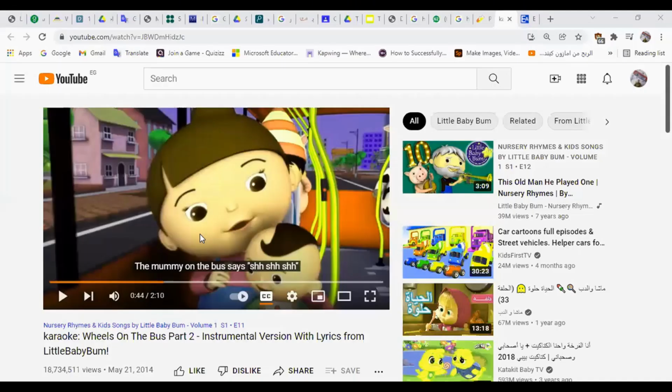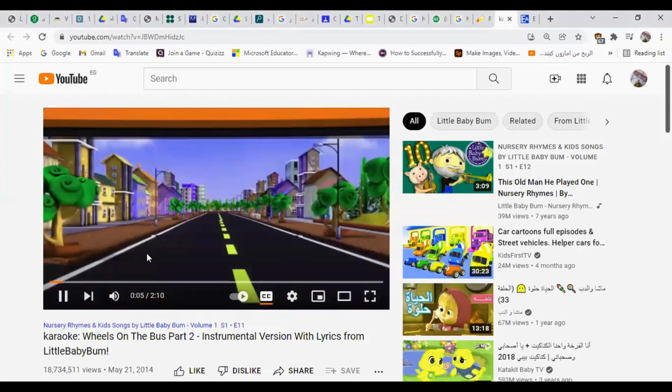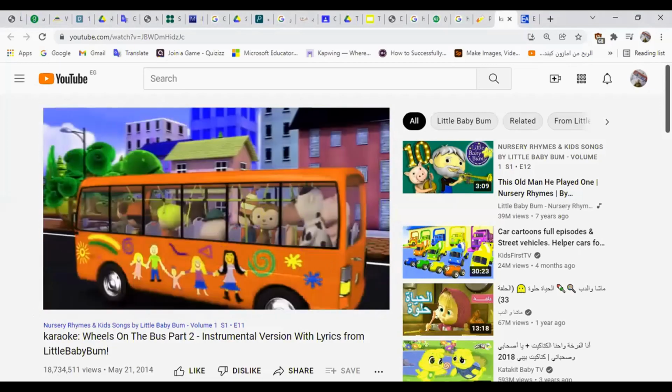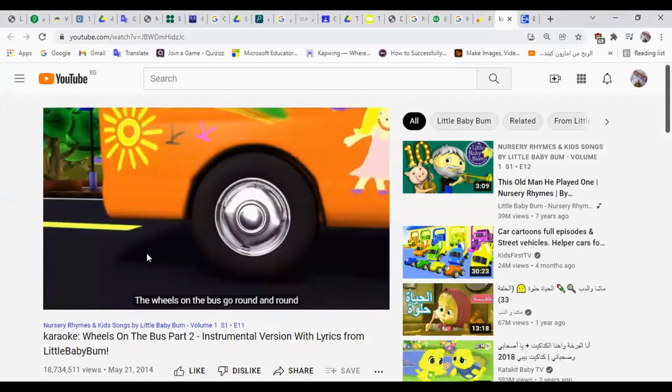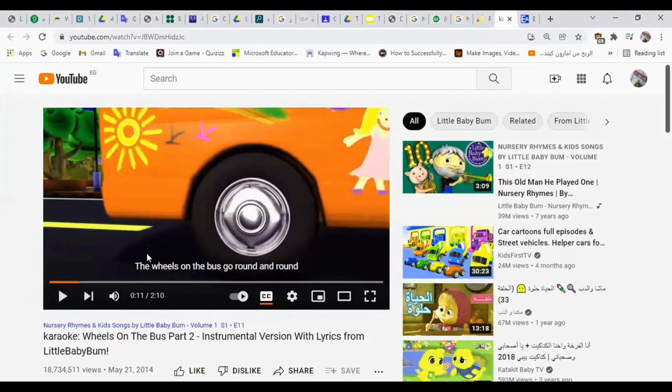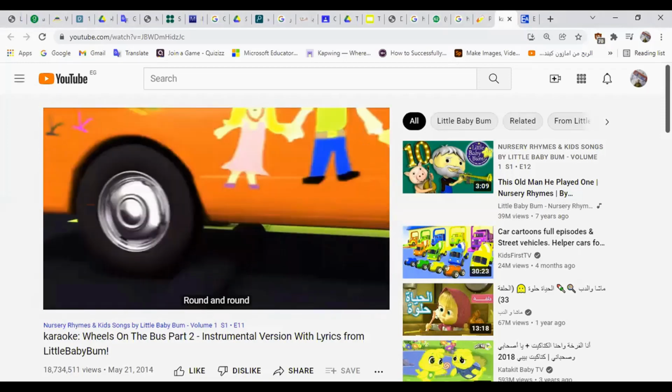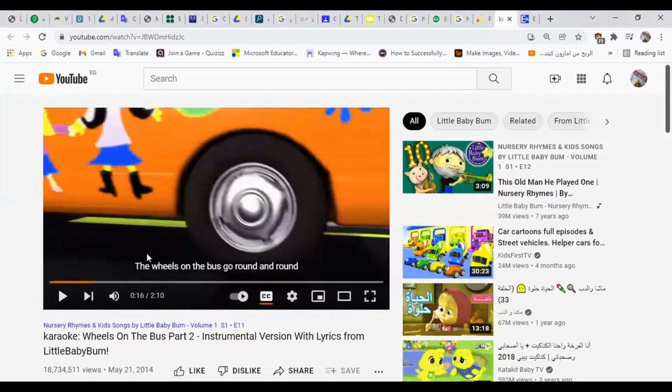Fly the sky, fly the sky. Do you remember this song? Do you know it? The wheels on the bus go round and round, round and round, round and round. Do you know it?